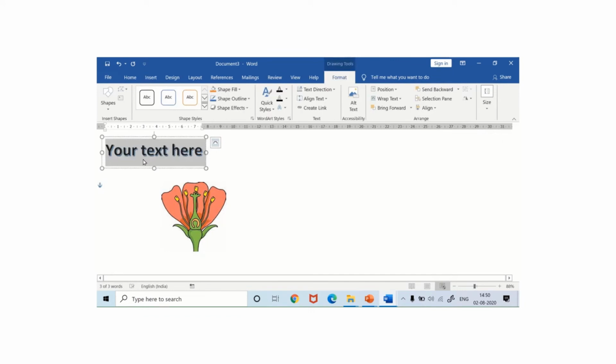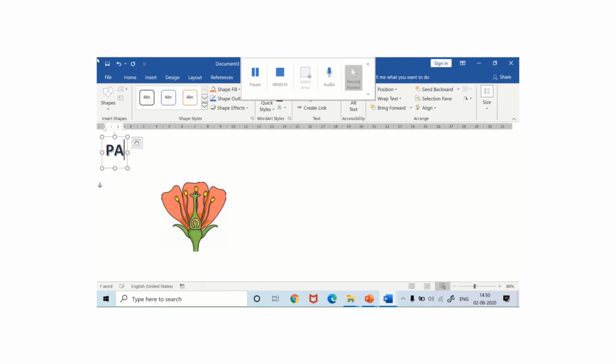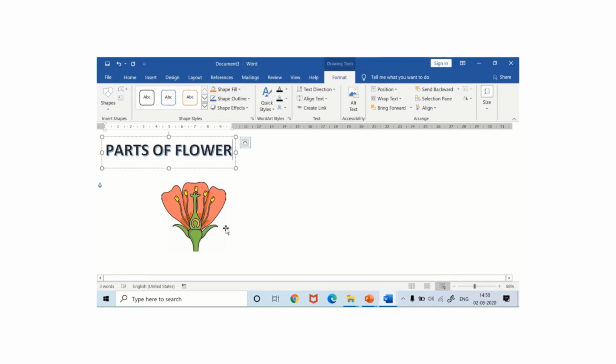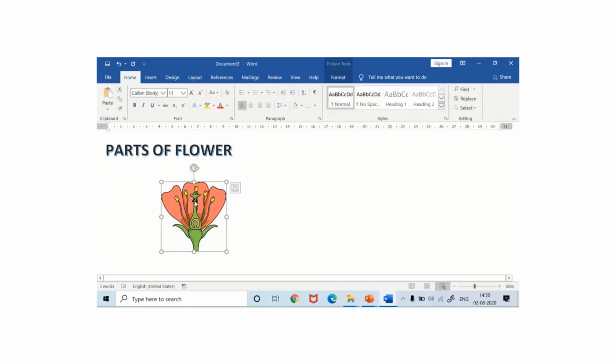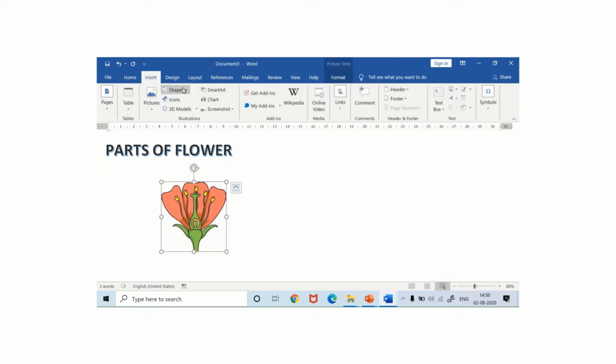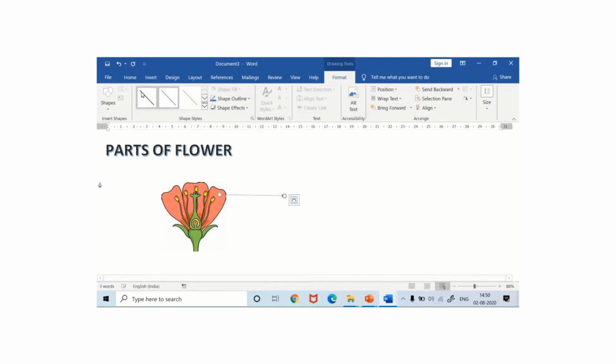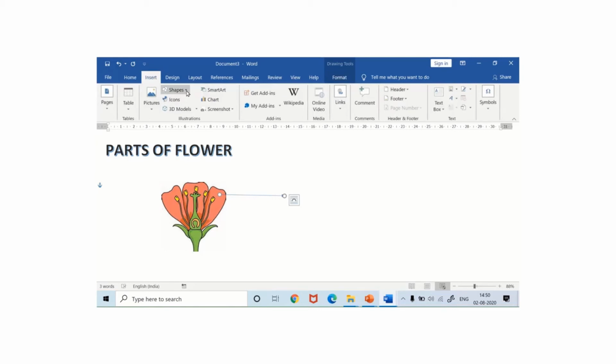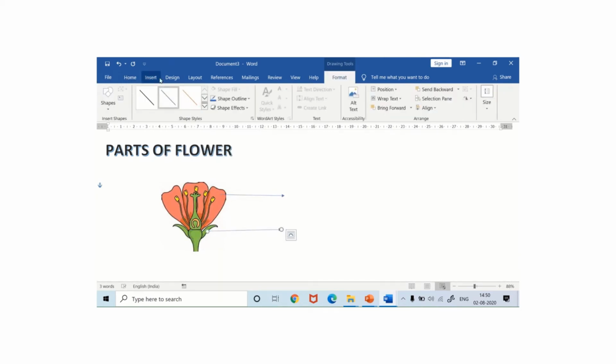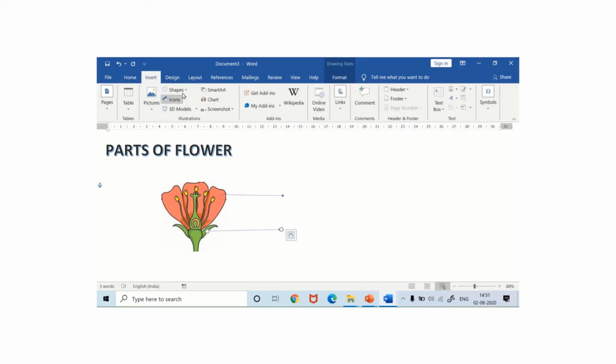Now we will go to the insert tab. We'll click on the word art effect and we will type the subtopic, parts of flower, in our desired text effect. Okay, you can see how we are using word art. Now again we will click on the insert and we will select the arrow for labeling the picture. Again we will click on the insert tab, shapes, and then again we will select the arrow.